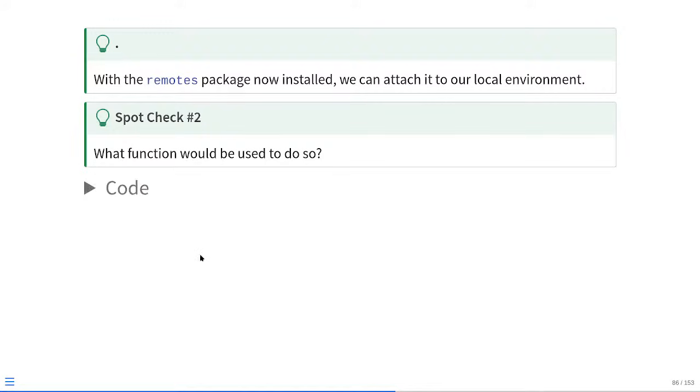How would you go about doing so? If you were testing yourself, you could check your answer and then see that yes, you'd use the library command surrounded by parentheses, the name of your package, without a particular set of quotation marks.